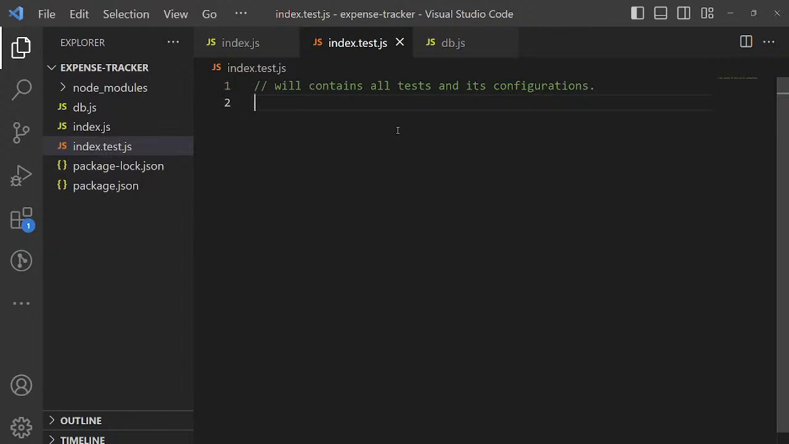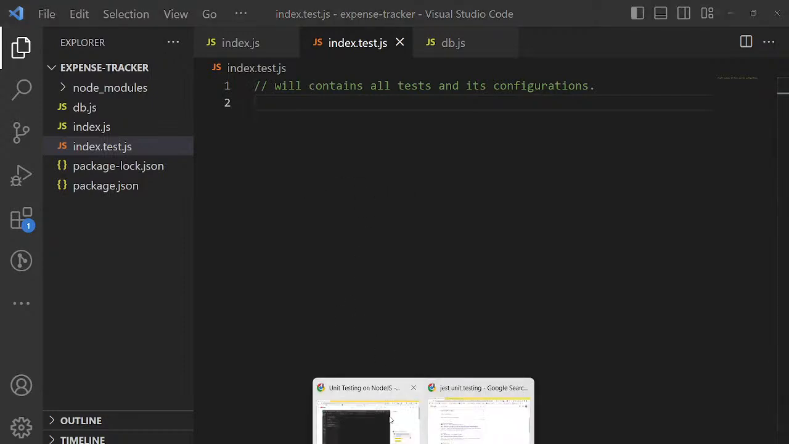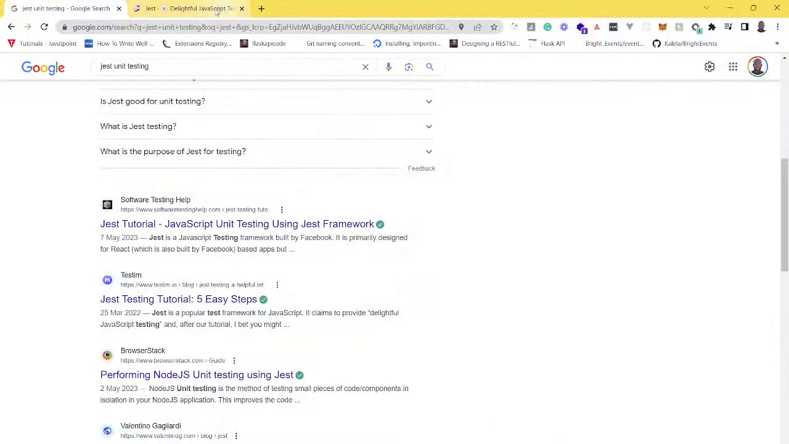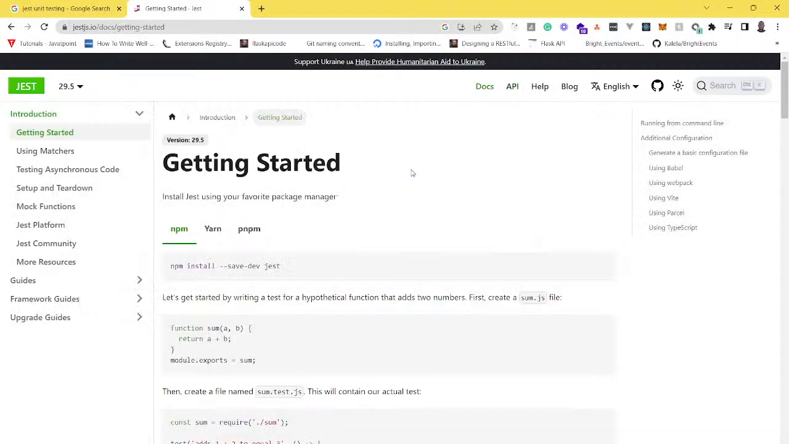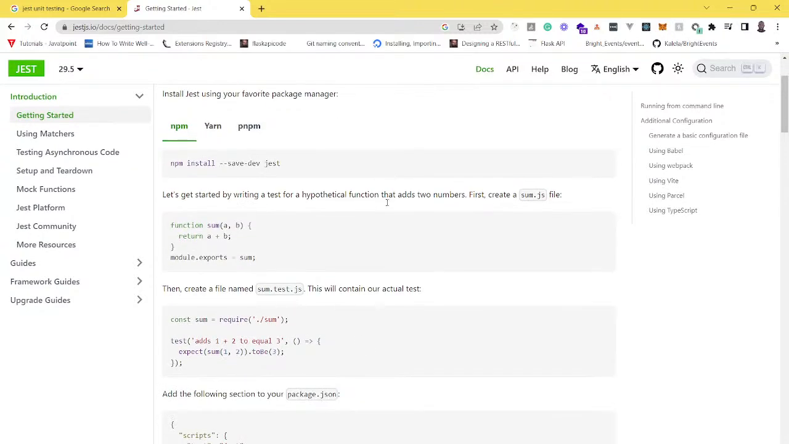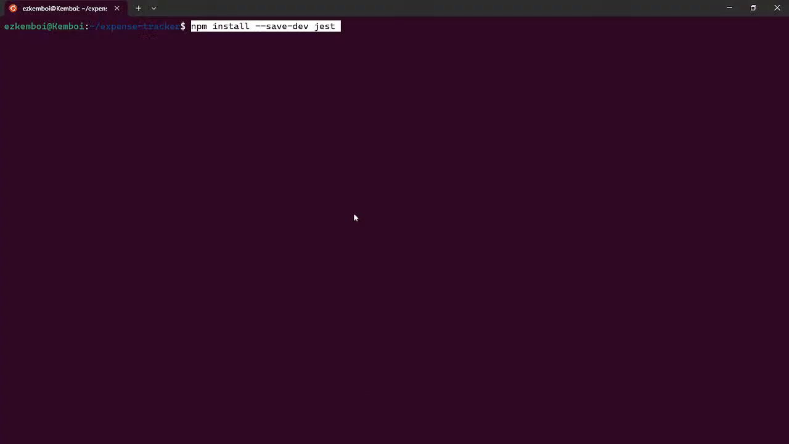To start testing our application, first of all we need to install the packages we need, which in this case, as we mentioned, is Jest. I will put the documentation here just for reference. So I'll be installing the package, which is Jest. I'll do an npm install jest for that case.